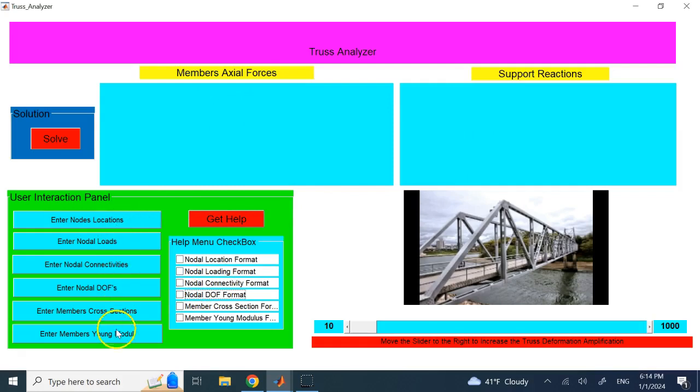Once you click on each one of these and you enter all the matrices, the numbers, then you can click on solve, and then it shows you the forces in each one of the members, positive or negative. It shows you the reactions at the supports, and here it shows you the deformed version of the truss against the original one, from a scale of 10 to 1000 times. So you can move this slider to the right to show it with a bigger scaling. And once you click on solve again, it is going to show it at a bigger scale.